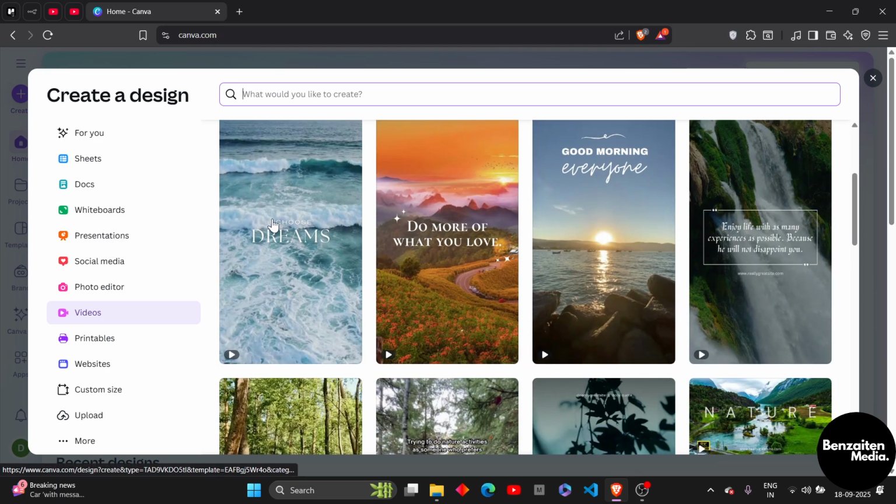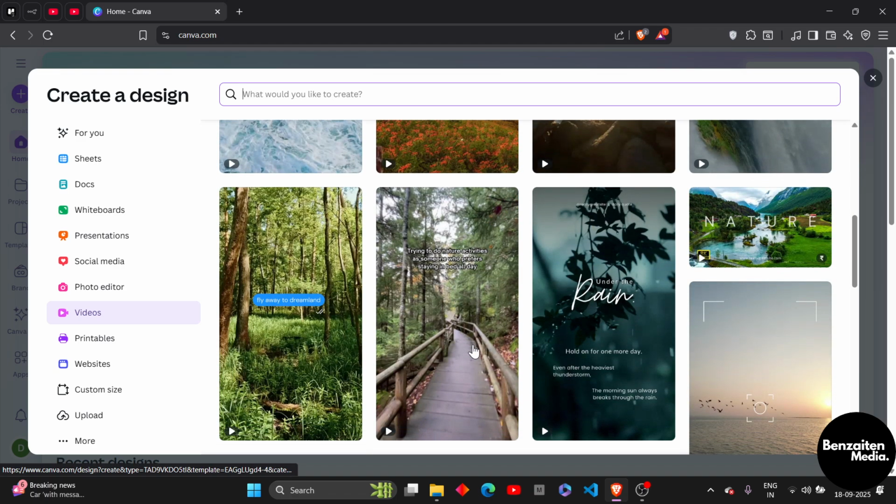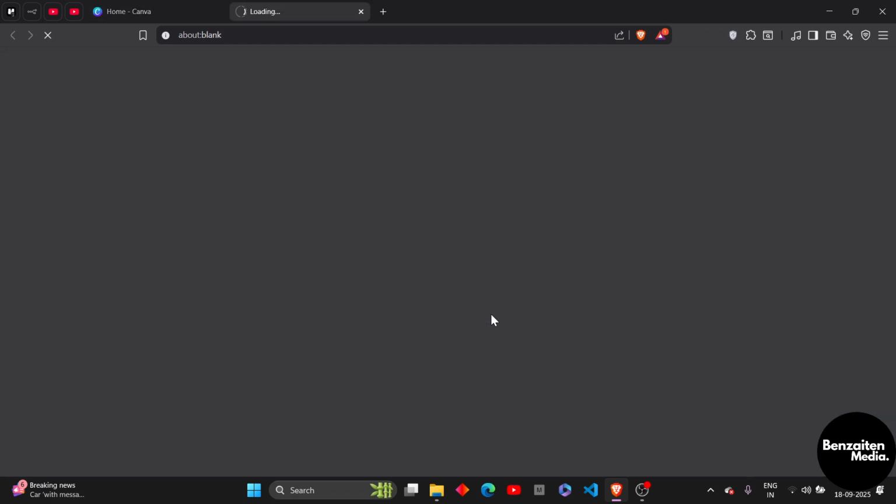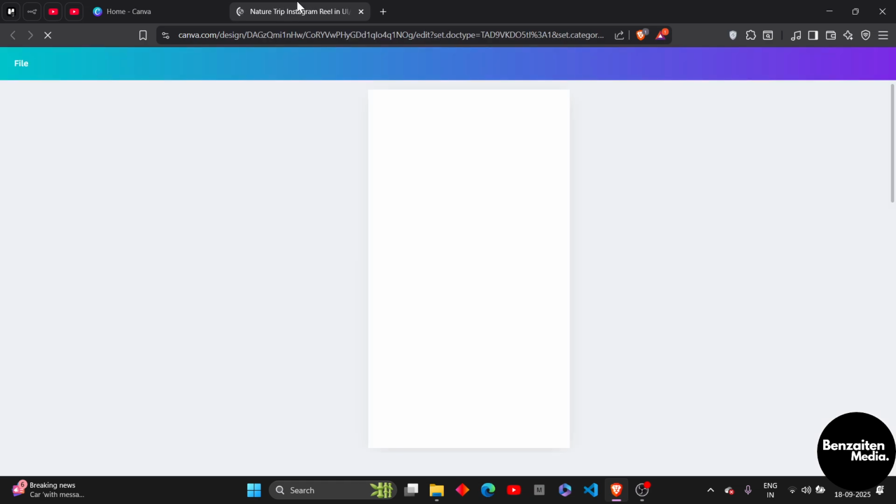But if you don't have any video downloaded, you can just simply choose any of the pre-built or inbuilt templates which are given by Canva. Simply click on any of the templates that you like, and in a new tab, this video template will open.